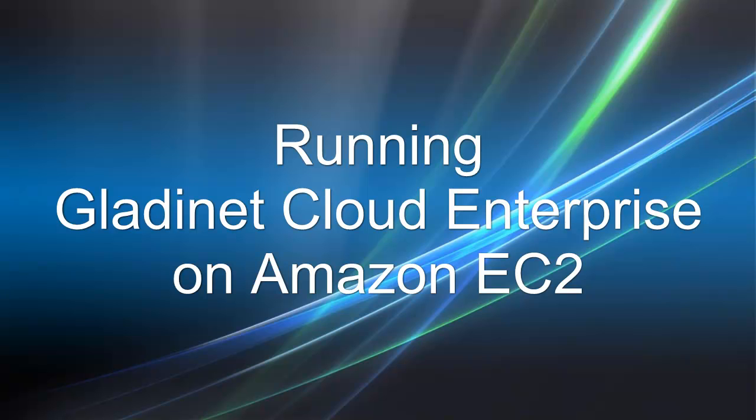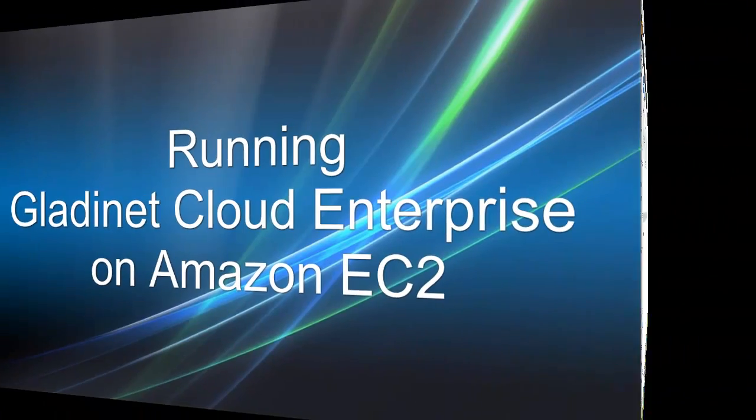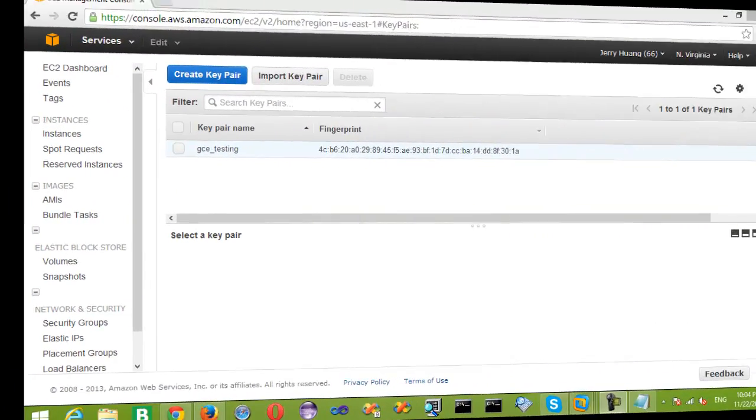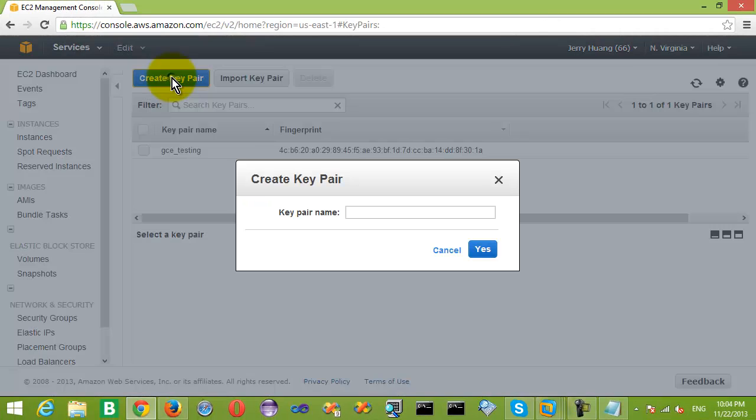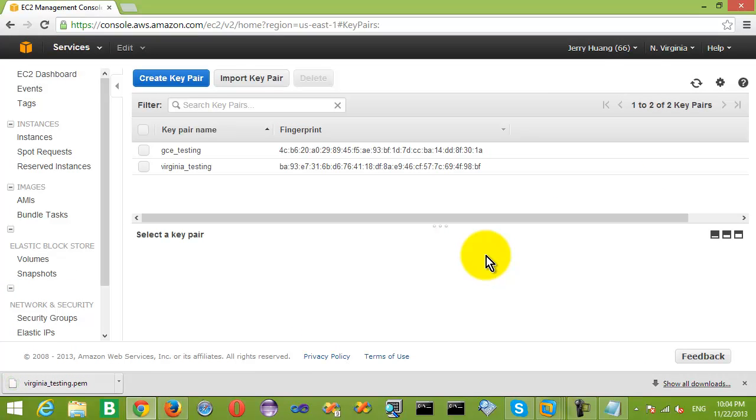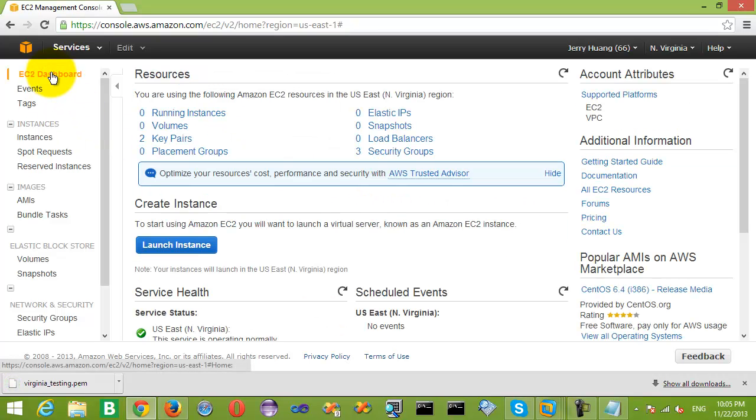Hello everyone. Today we are going to go over running Gladinet Cloud Enterprise on Amazon EC2. So the first thing to do is to go into the EC2 dashboard and create a key pair. You don't need to create one if you already have one, but the key is very important to get your Windows administrator's password back after you create an EC2 instance.